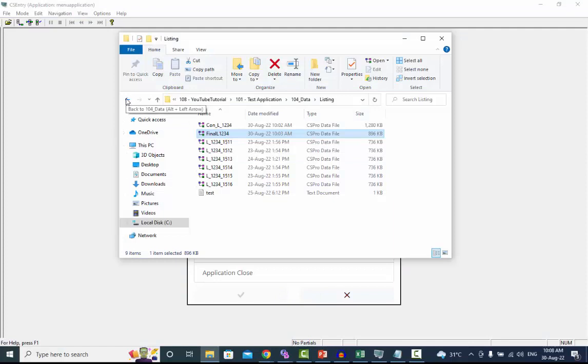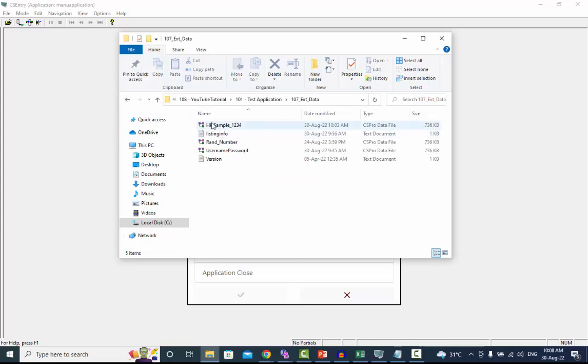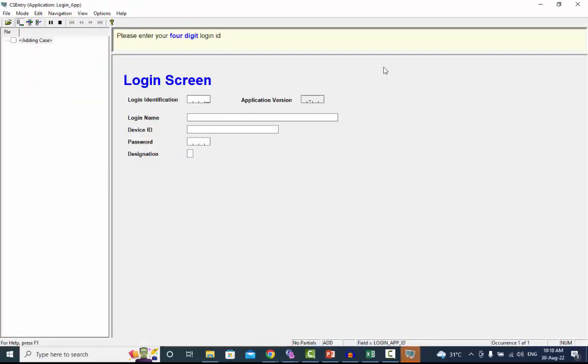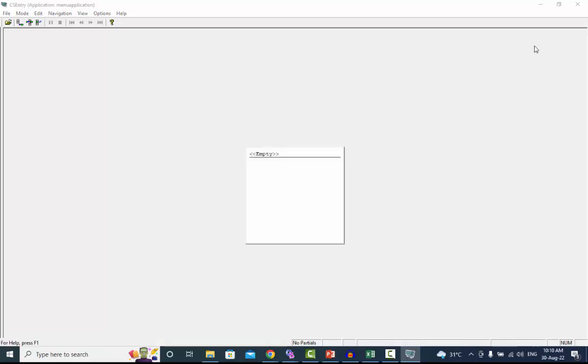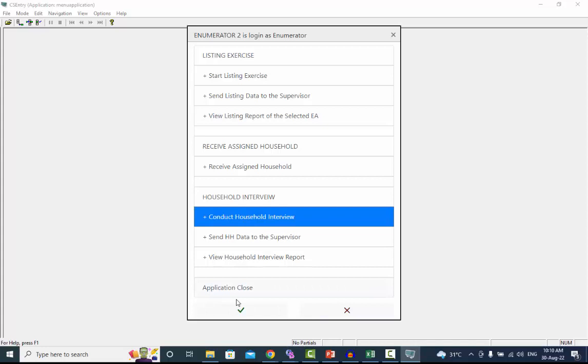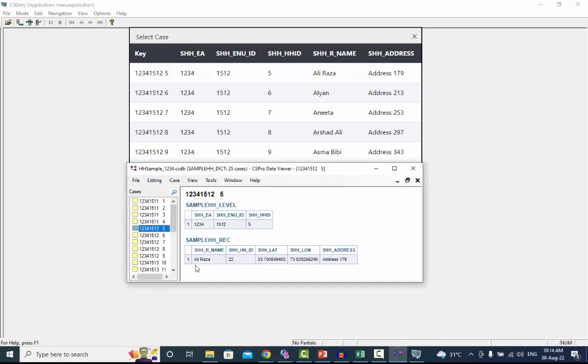Now we have the final sample file in the 107_ext_data folder. Let's open it and you can see only 25 selected households. Choose the application and log in as enumerator 1512 to view the assigned households. Assume you obtain the sample file from the supervisor. Choose Conduct Household Interview from the menu. A list of selected households will appear, which is assigned to enumerator 1512. Now compare the list to your sample data file, which is the same.